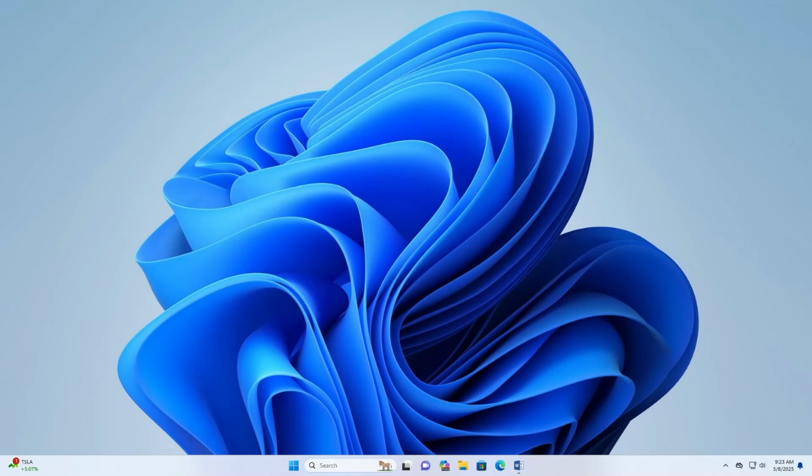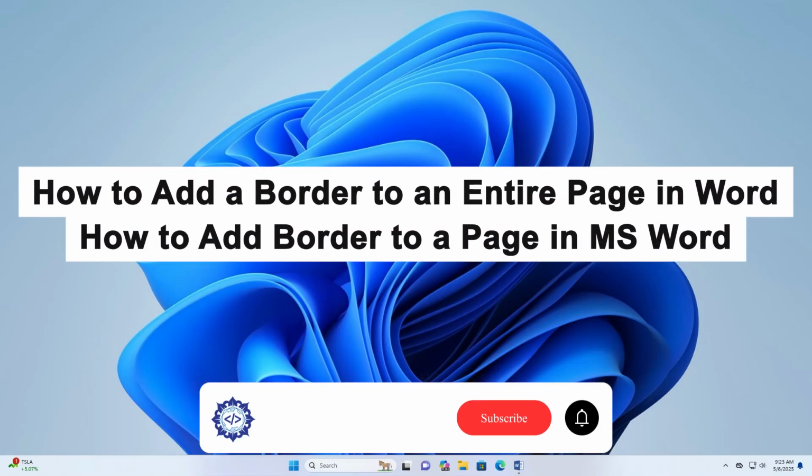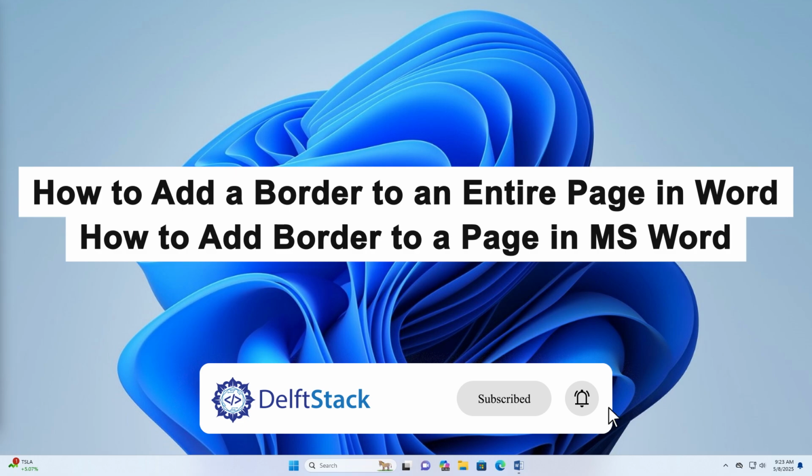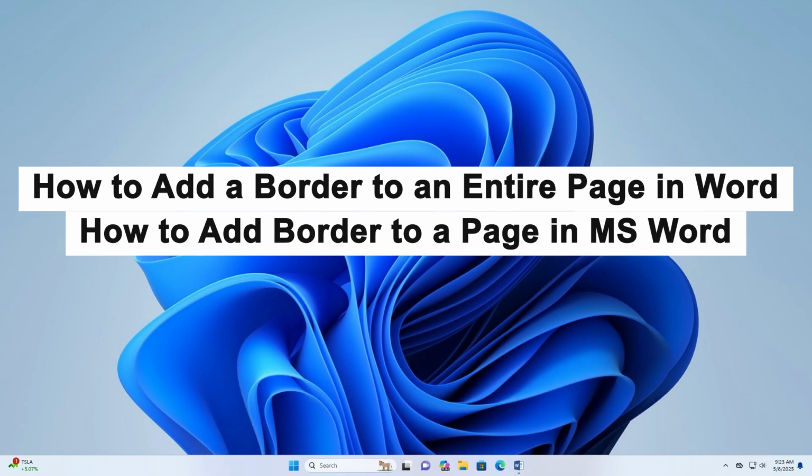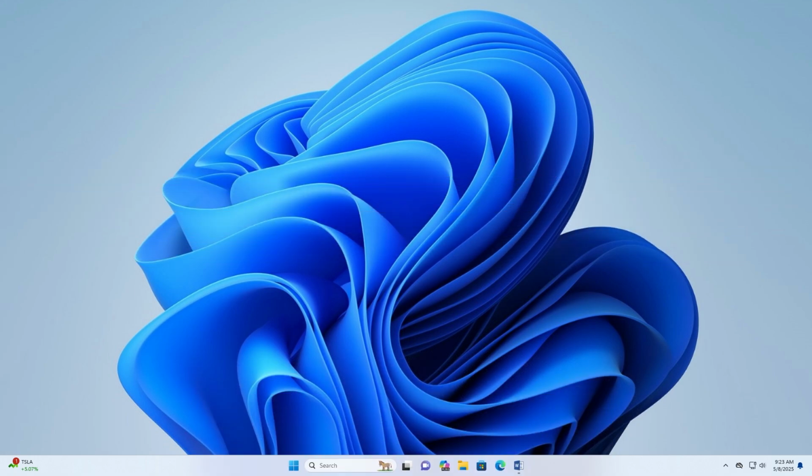Today I'm going to guide you on how to add a border to a page in Microsoft Word and how to apply it to the entire document. Page borders are decorative lines that go around the edges of your document, giving it a more polished look. So let's go ahead and learn how to add a page border to a Word document.